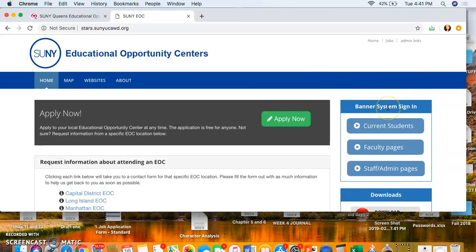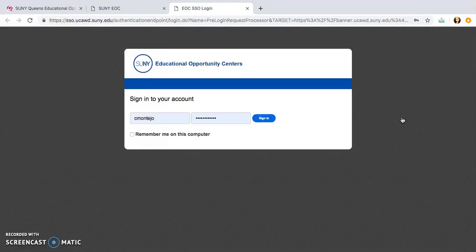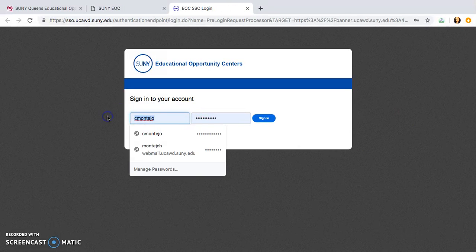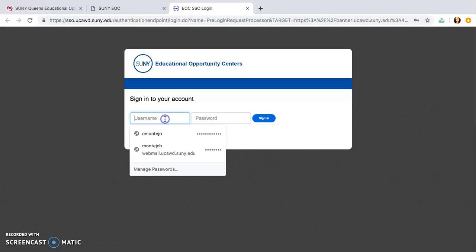It will then take you to the login page where you would be logging into the banner system sign-in, which says current student. You'll click on current student, and you will be logging in with your username that should have been printed on your schedule and handed to each student. For the purpose of this video, we have created a fake account which we'll be using as an example to show you how to navigate Student Self-Service Banner.